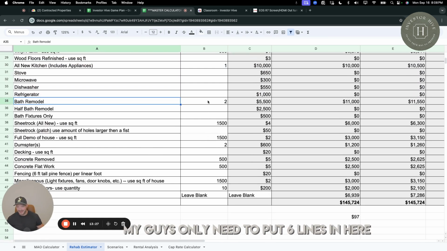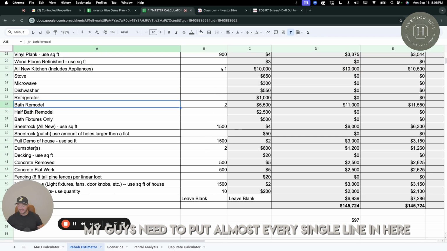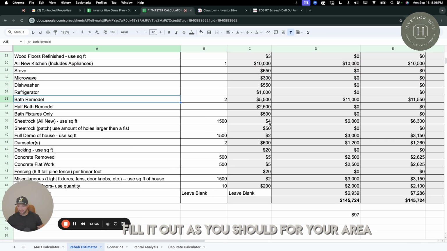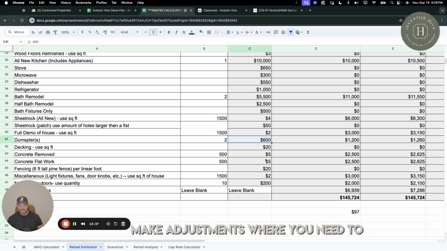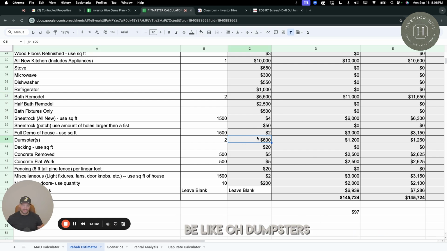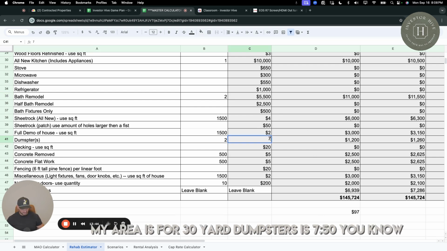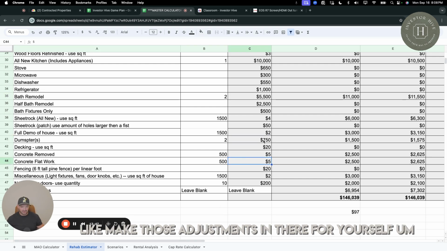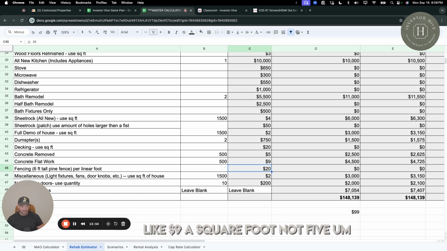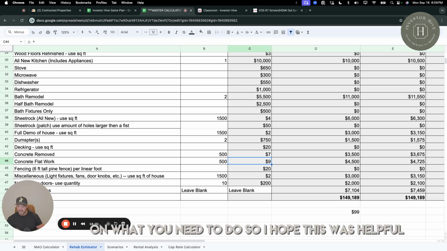I've seen, my guys only need to put 6 lines in here, and I've seen my guys need to put almost every single line in here. So use your discretion, fill it out as you should for your area, make adjustments where you need to, save your own spreadsheet so that you can take it and make adjustments. Be like, dumpsters in my area, for a 30-yard dumpster, is $750. Make those adjustments in there for yourself. Concrete getting poured in California is probably running more like $9 a square foot, not $5. And then demo of it's probably $7. Make your adjustments for your area on what you need to do.